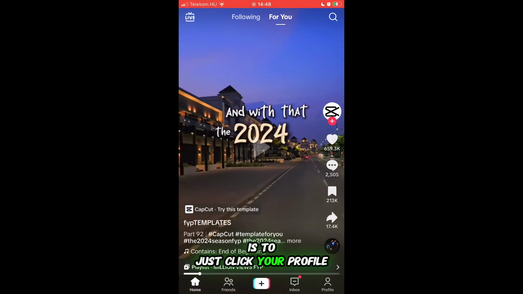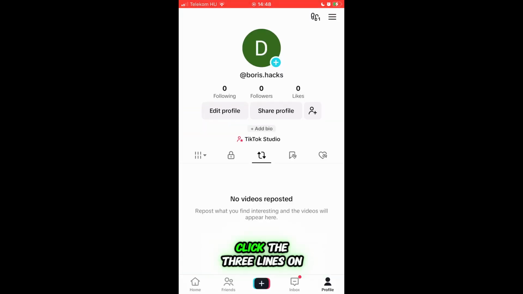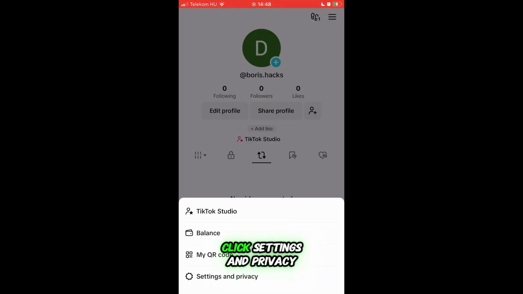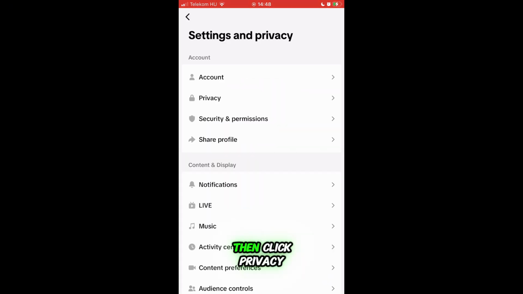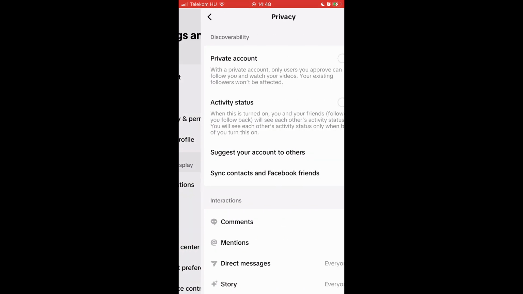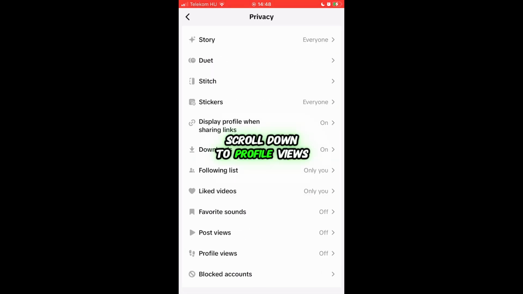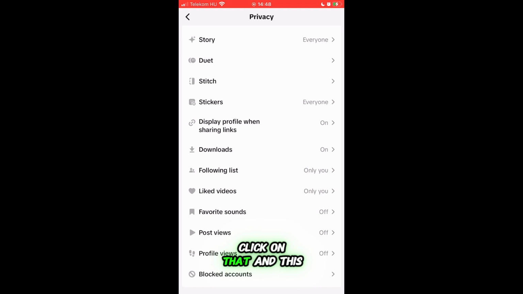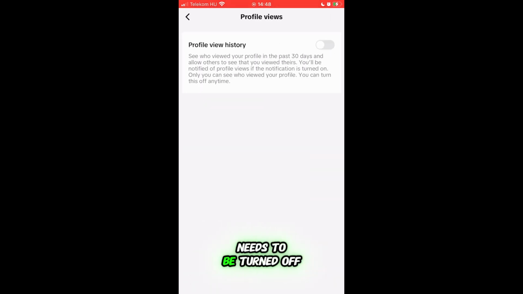is to just click your profile on the bottom right corner, click the three lines on the top right corner, click settings and privacy, then click privacy, scroll down to profile views, click on that, and this needs to be turned off. If this function is turned off, nobody will be able to see that you viewed their profile. You also won't be able to see anybody that viewed your profile.